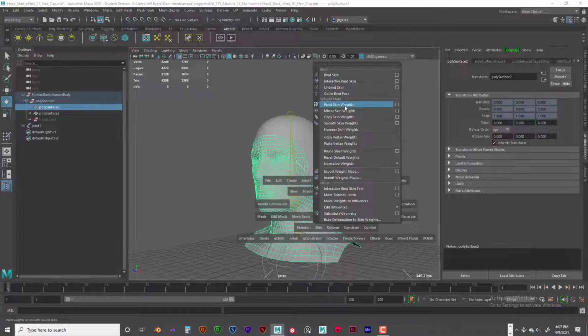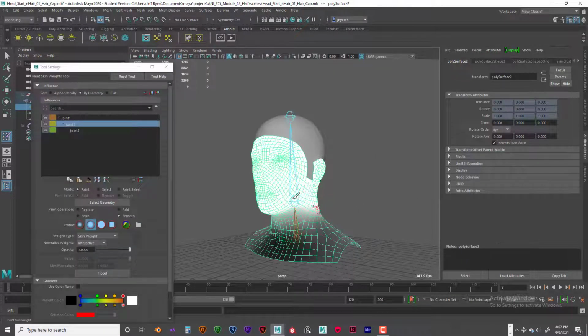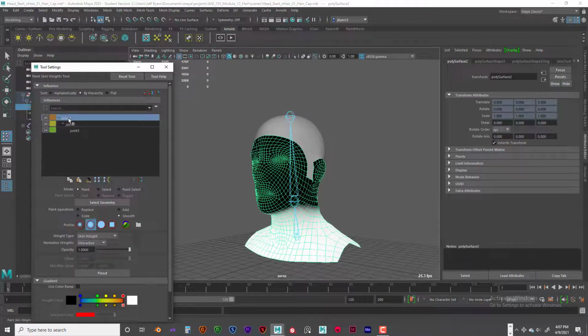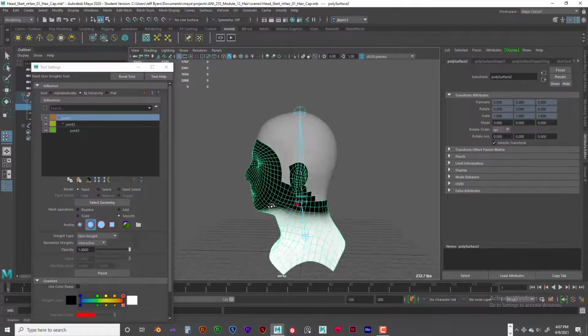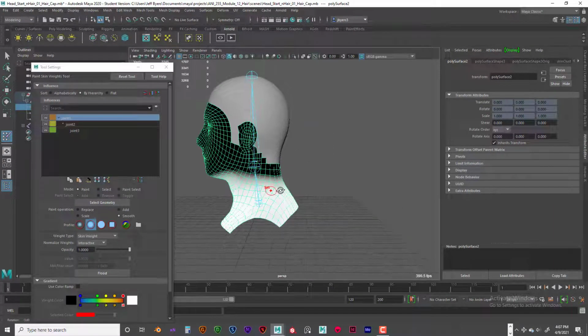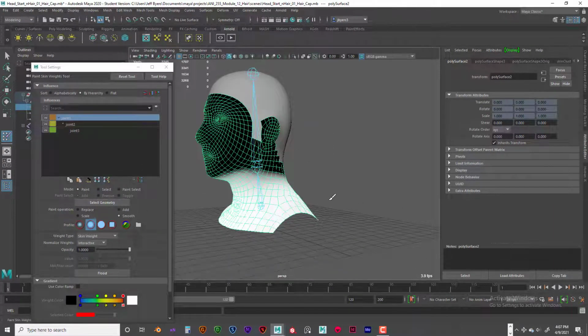Skin, paint weights. We're just going to paint that part, and we're going to go to joint 1, which is this one. This one should be at 100%. Okay, we're getting some movement in here, and I'm not sure if that's just something that we need to work on or what's going on, but whenever I move this one, it moves this a little bit. We don't want that at all. So we're going to bring that to 100% opacity.